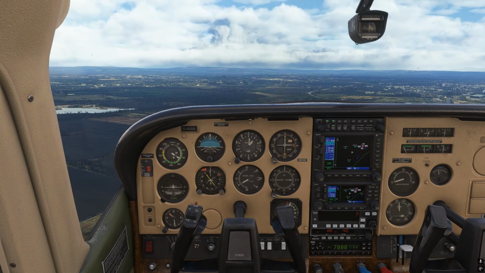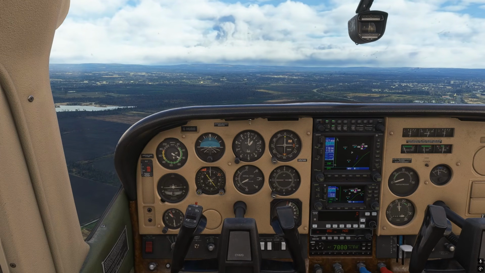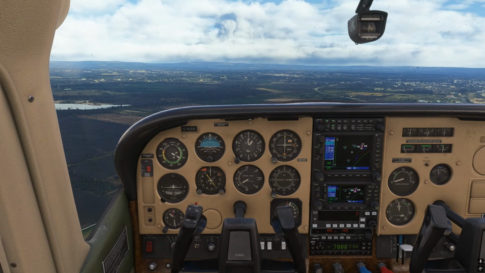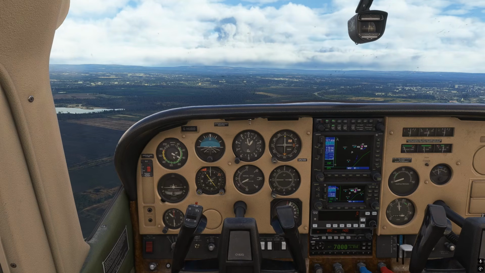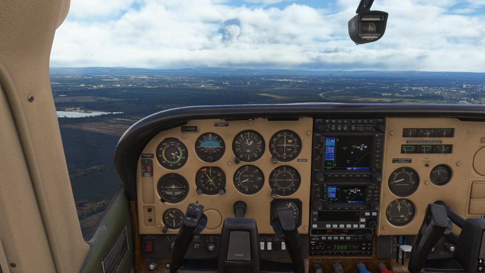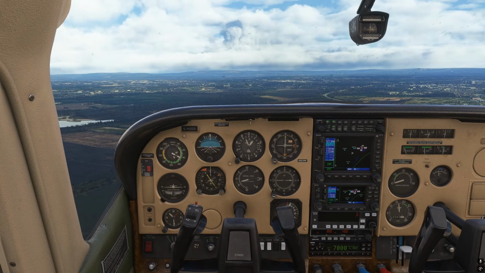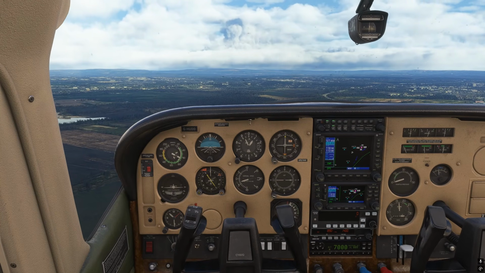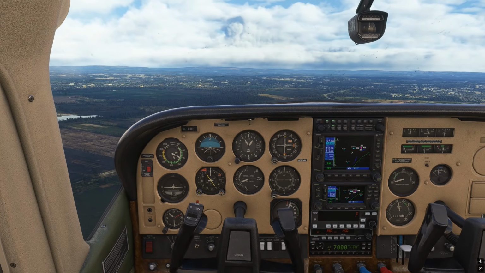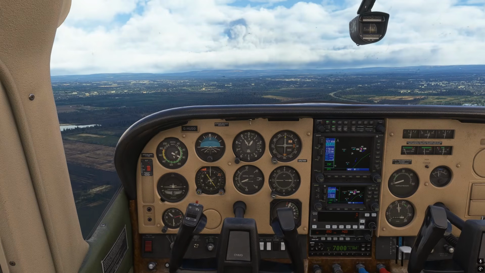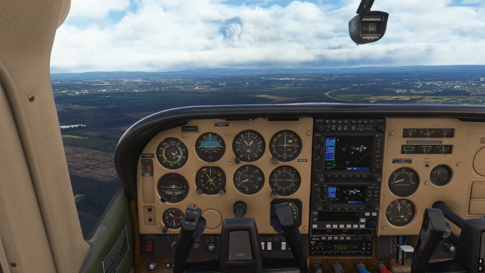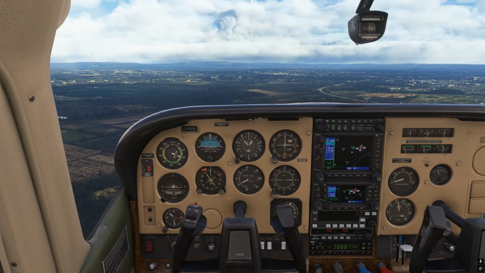Don't want to descend anymore, so I'm just going to trim up, and I'm going to stop using trim when I'm configured. Now, what I mean by that is, when I feel I don't need to use trim any longer, I'm going to use my throttle then to control my descent. So there you go, I'm trimmed up, nicely trimmed. From now on, I'm just using throttle to control descent.